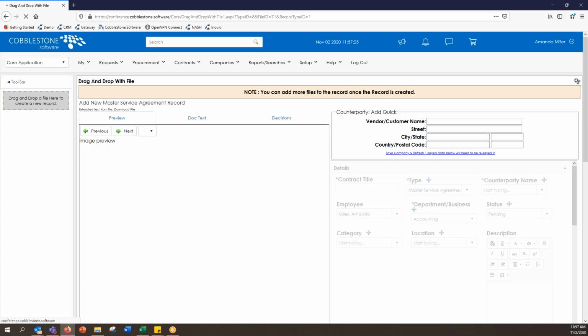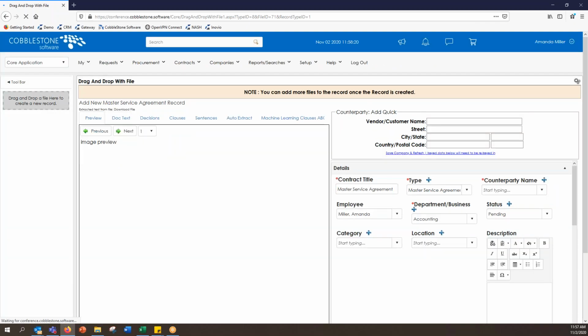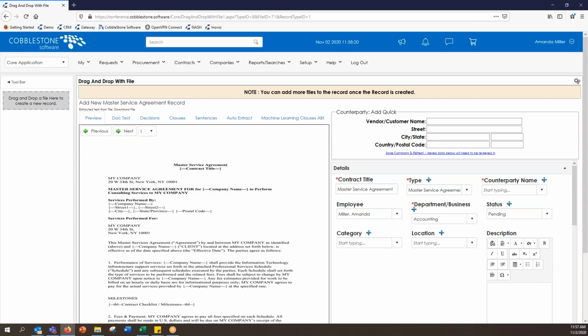I do also like to mention that it's definitely not perfect, right? Just because Wisdom AI has pulled something out doesn't necessarily mean it's correct. You would definitely want to have another look-see and make sure that your information pulls in correctly. So let's take a peek.